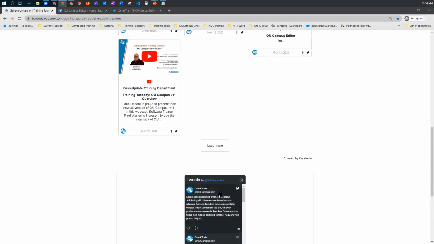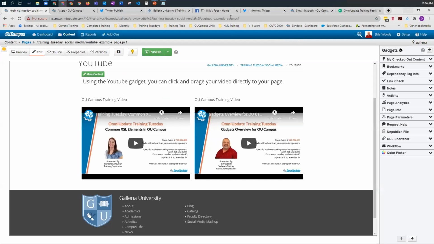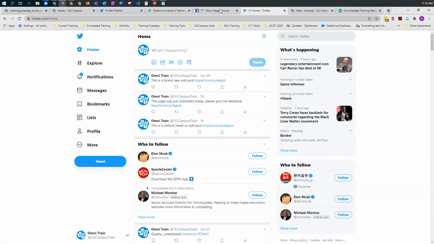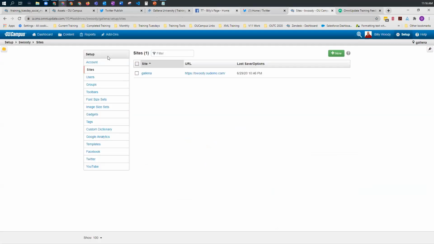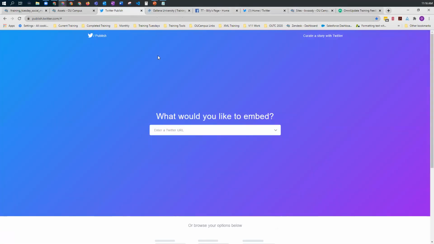Okay, so as I mentioned, say you have a department that wants to have their Twitter feed published onto their page as well. There's a great tool that Twitter does have available to use. And let's get over to that over here. Oh, there it is. Twitter Publish. It's at publish.twitter.com.